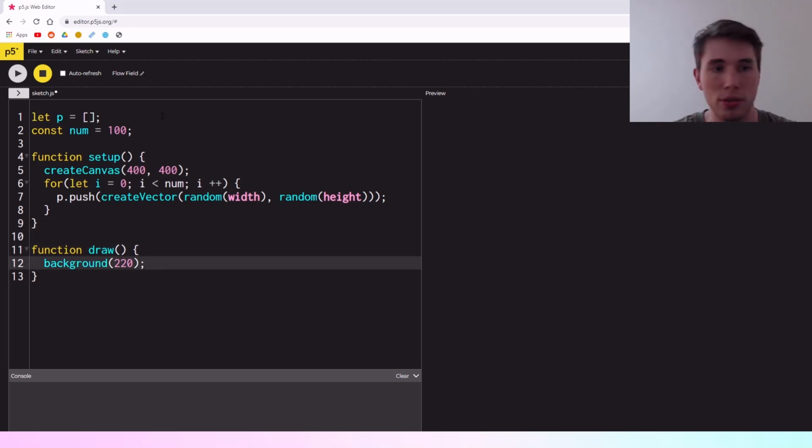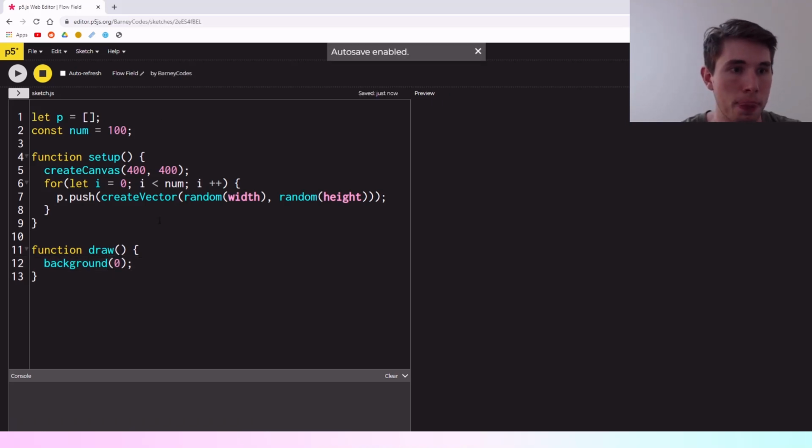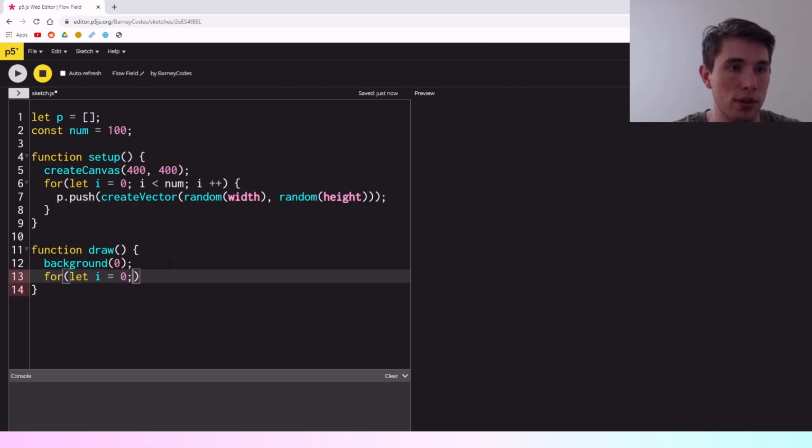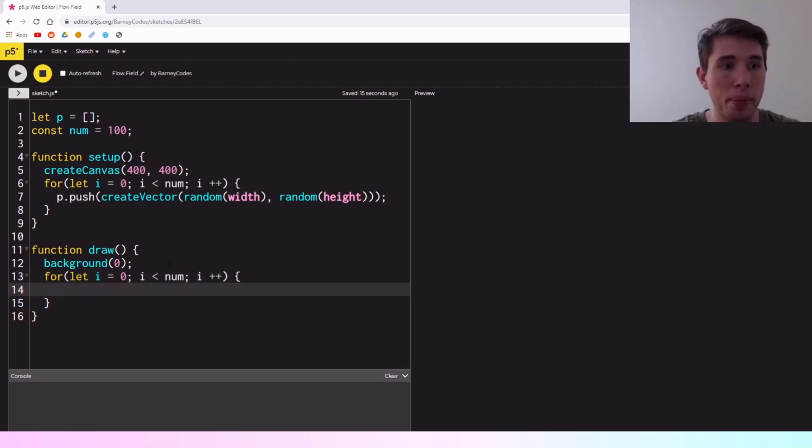So then what we want to do is actually be able to see them. So I think for this one, we might set the background to 0, and we'll have the particles show up as white. So we'll say for let i equals 0. This is the same as the for loop above. Num, and then i++. And then instead of pushing a new vector to it, what we're going to say is we want to draw a little dot on the screen at the point of this vector.